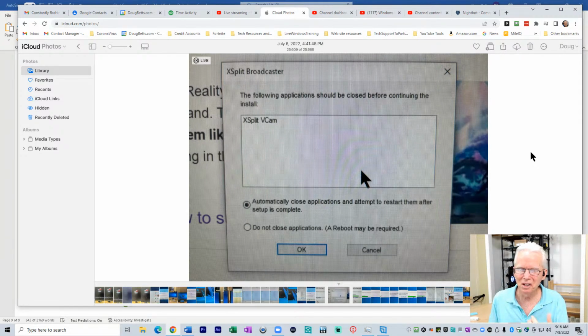That doesn't really show a correlation because, of course, if I'm doing a repair to XSplit, it's going to need that component to be closed. So I'm going to let it automatically close that application and attempt to restart them after setup is complete, pressing right arrow key. By the way, up here at the top, we are now at 4:41 p.m. So this was later in the day when I came back to try to repair this.